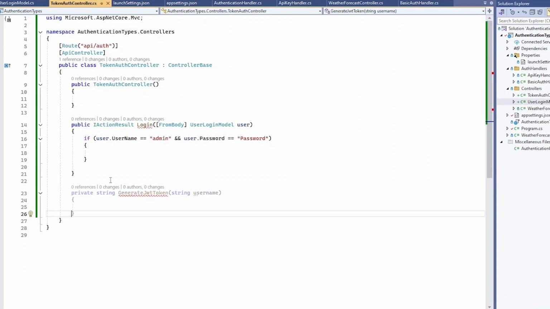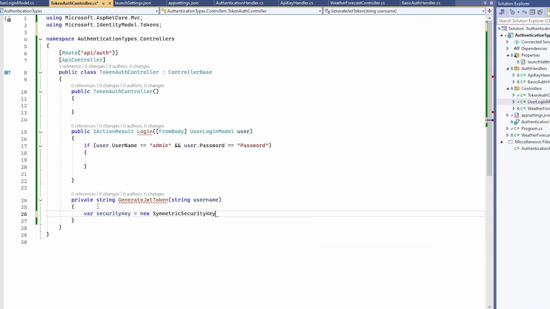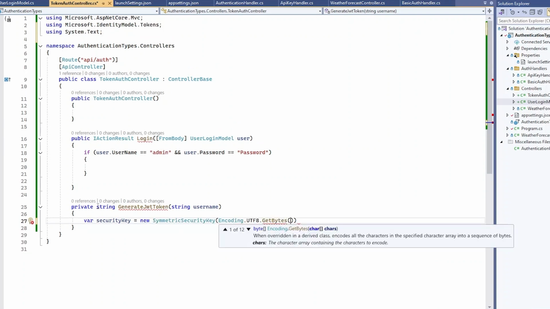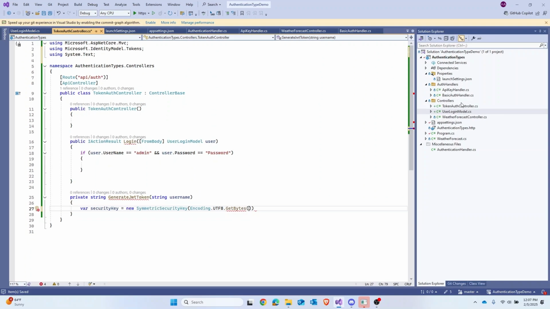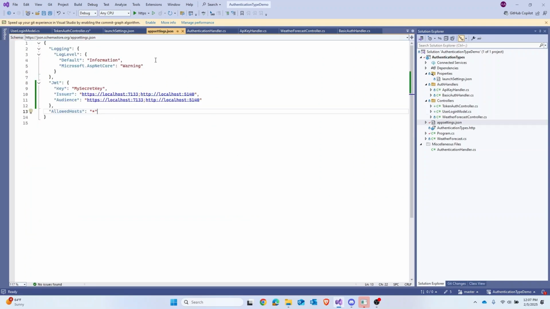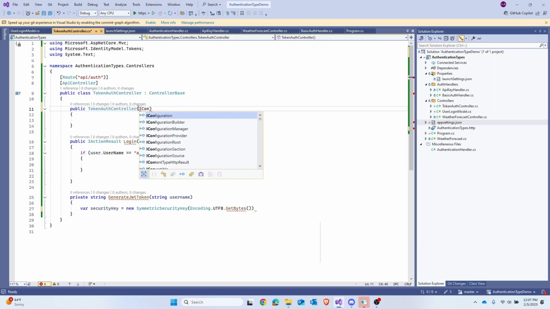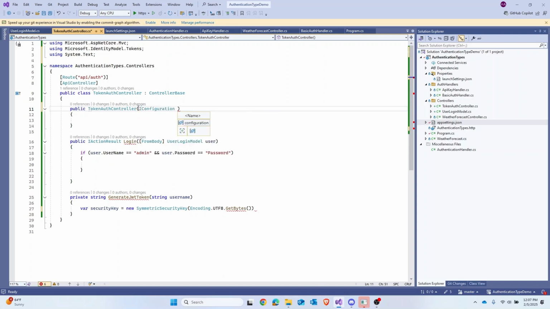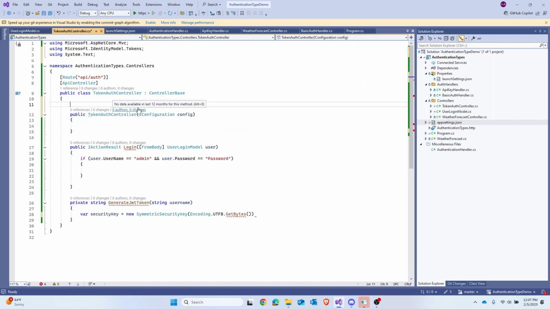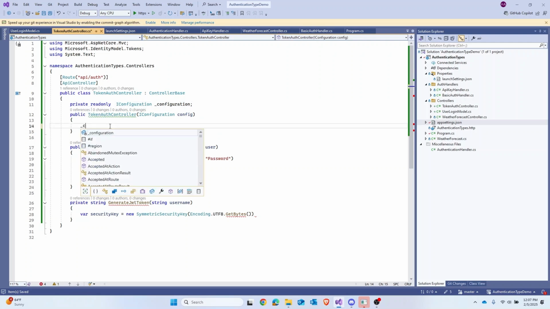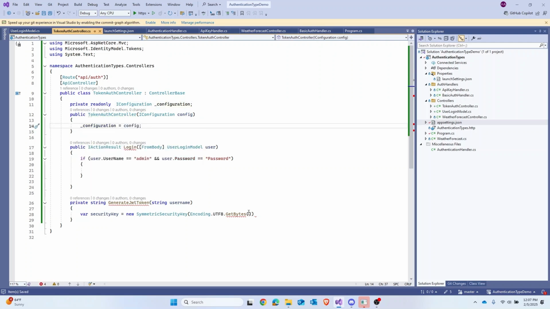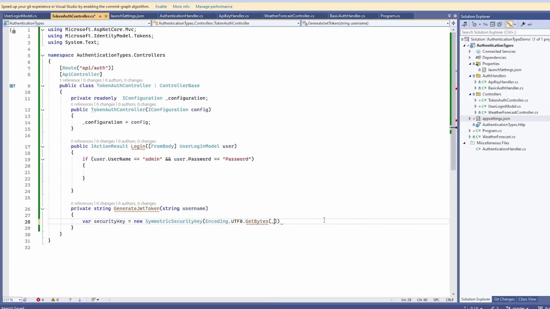Okay, so over here, let's get the security key, SymmetricSecurityKey, and get bytes. And from this, we need a handle to this app settings file, right? The place where we added our JWT key, issuer, and the audience. So ASP.NET Core has this built-in DI container that will initialize the dependencies for us. So we should get this IConfiguration inside the constructor, and from this config object, we'll be able to get a handle to the app settings class. Okay, and then let's assign this configuration equal to config. And now if I try to read my config from here, I shall get it.